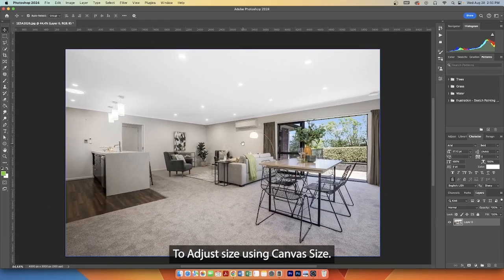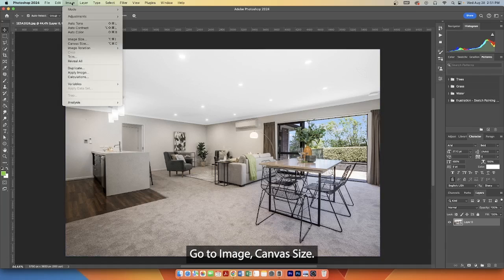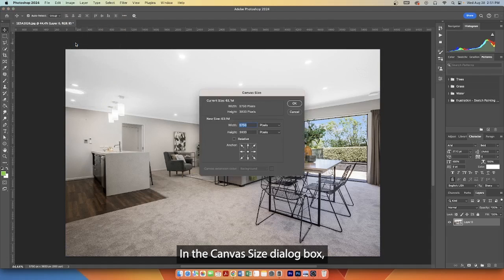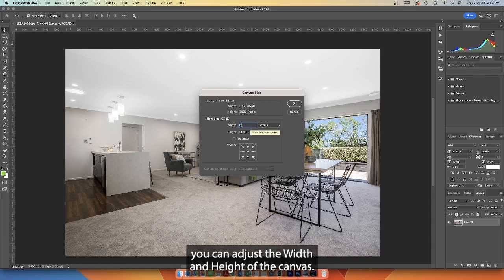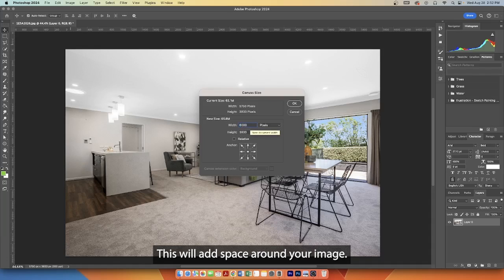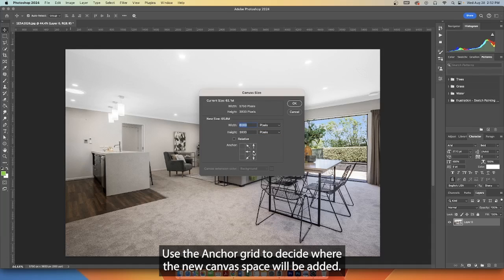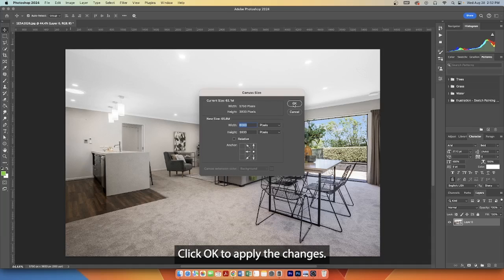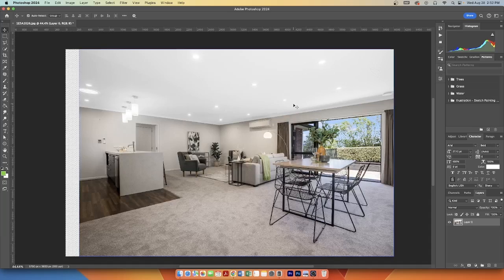To adjust size using Canvas Size, go to Image, Canvas Size. In the Canvas Size dialog box, you can adjust the width and height of the canvas. This will add space around your image. Use the anchor grid to decide where the new canvas space will be added. Click OK to apply the changes.